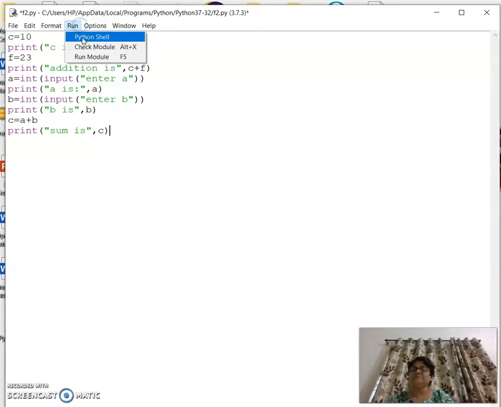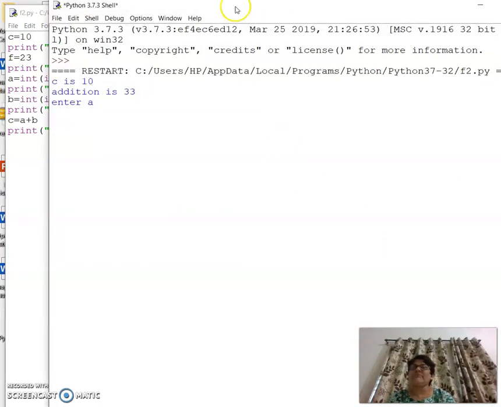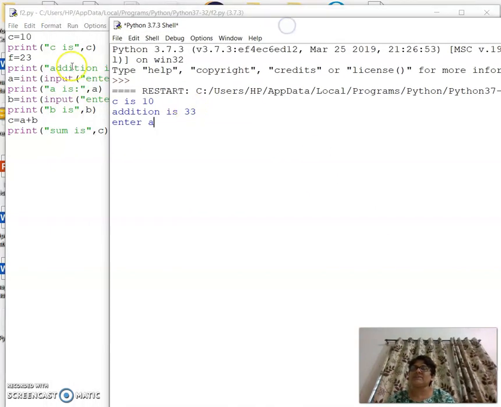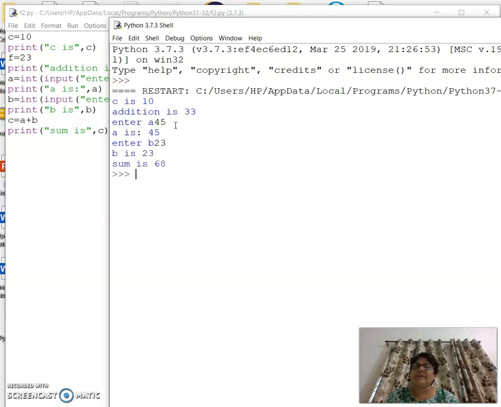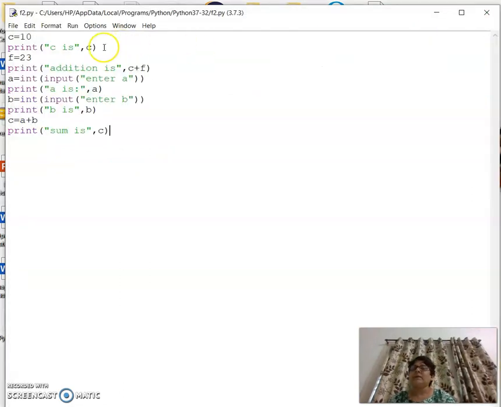You can see here the original program will get executed. You can see here the original program, it is giving C is 10, F is 23, addition is 33, all these things it is giving, and it is starting execution later. So it is running statement by statement. Okay, so I gave here 23, and then it is giving me addition. So it is running the program. Did you all get it? So in this manner, we can write down a simpler program in our Python.